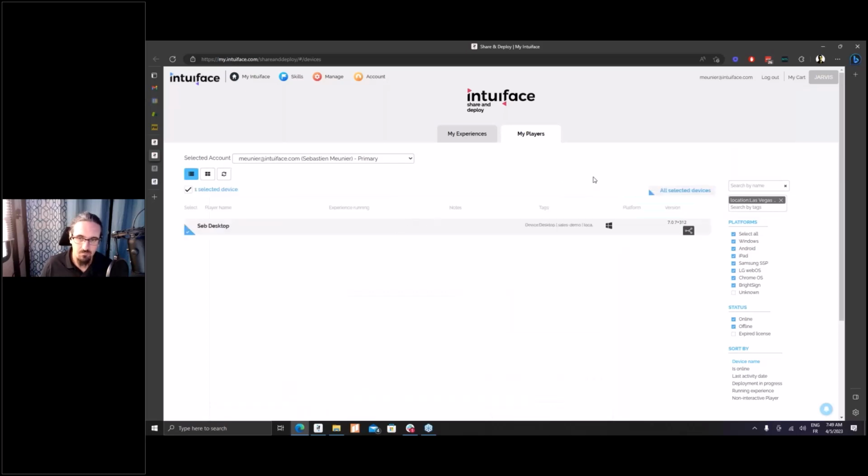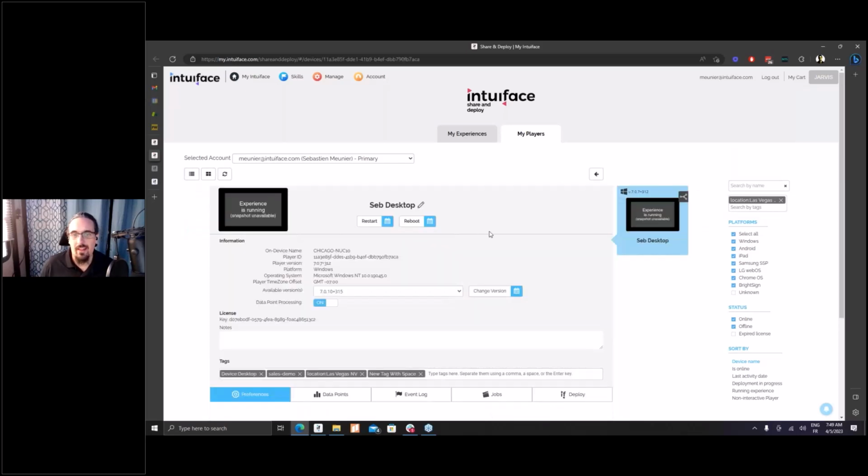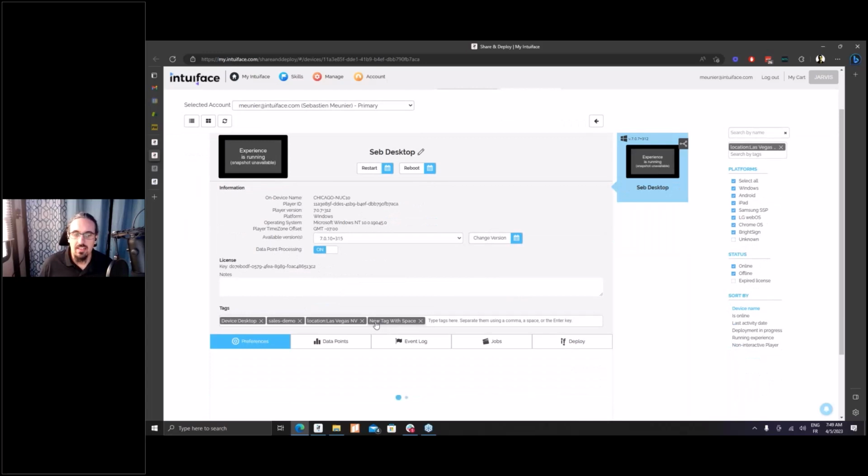That's it. Now, what's cooler than that is to use the tags to add some configuration to a player, to add some metadata, some additional information to a player that can be used within an experience. Let's take the example of location. So I'm using this syntax of key, colon, value, location, colon, Las Vegas, NV.